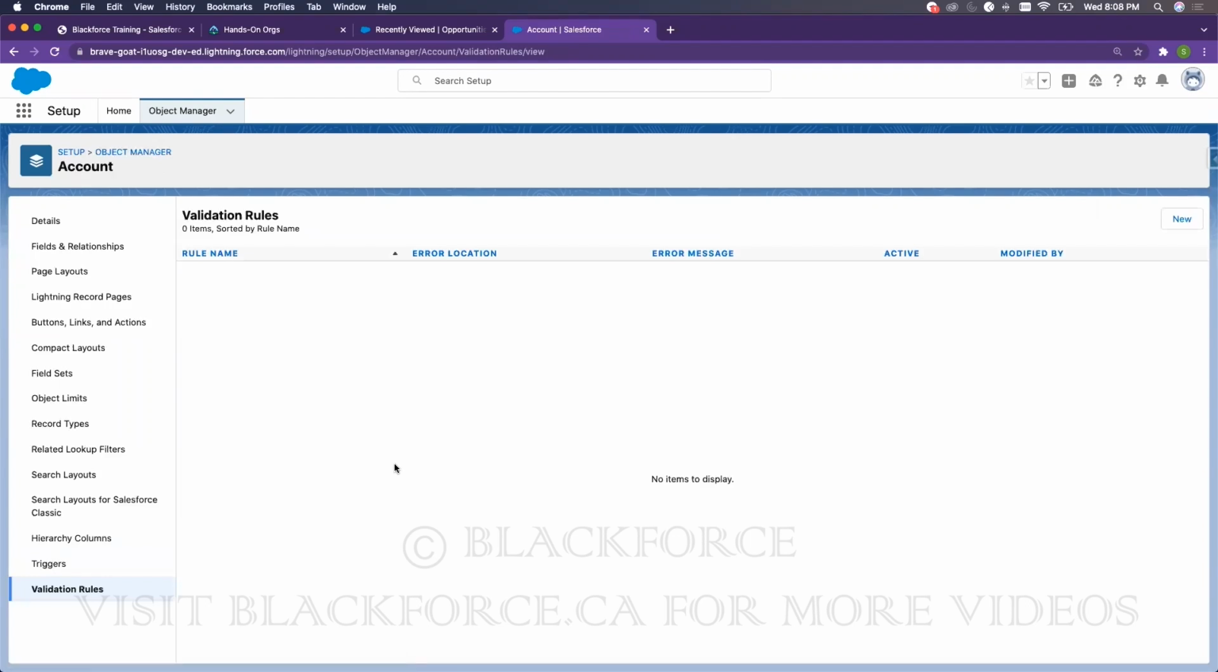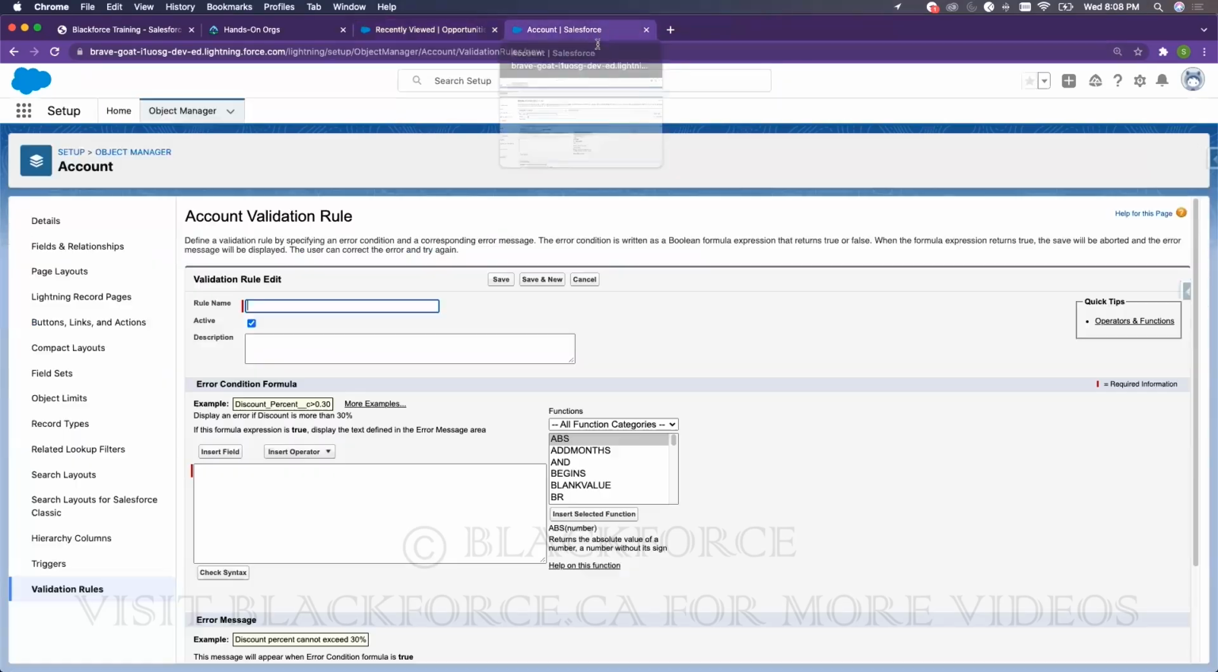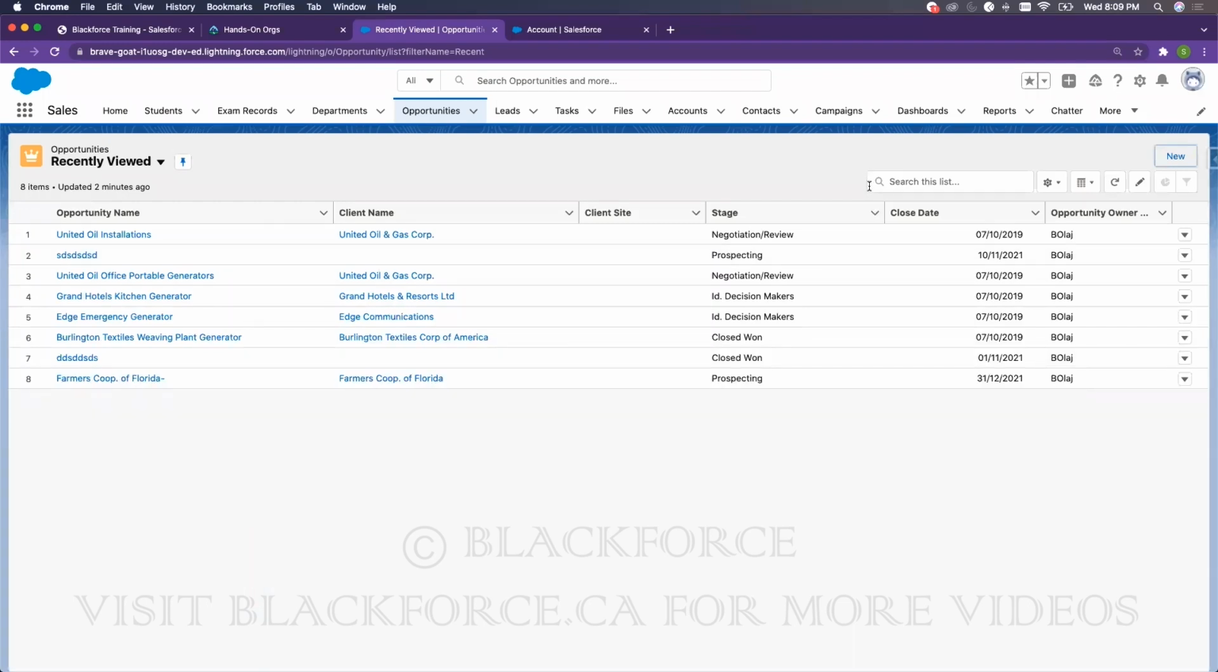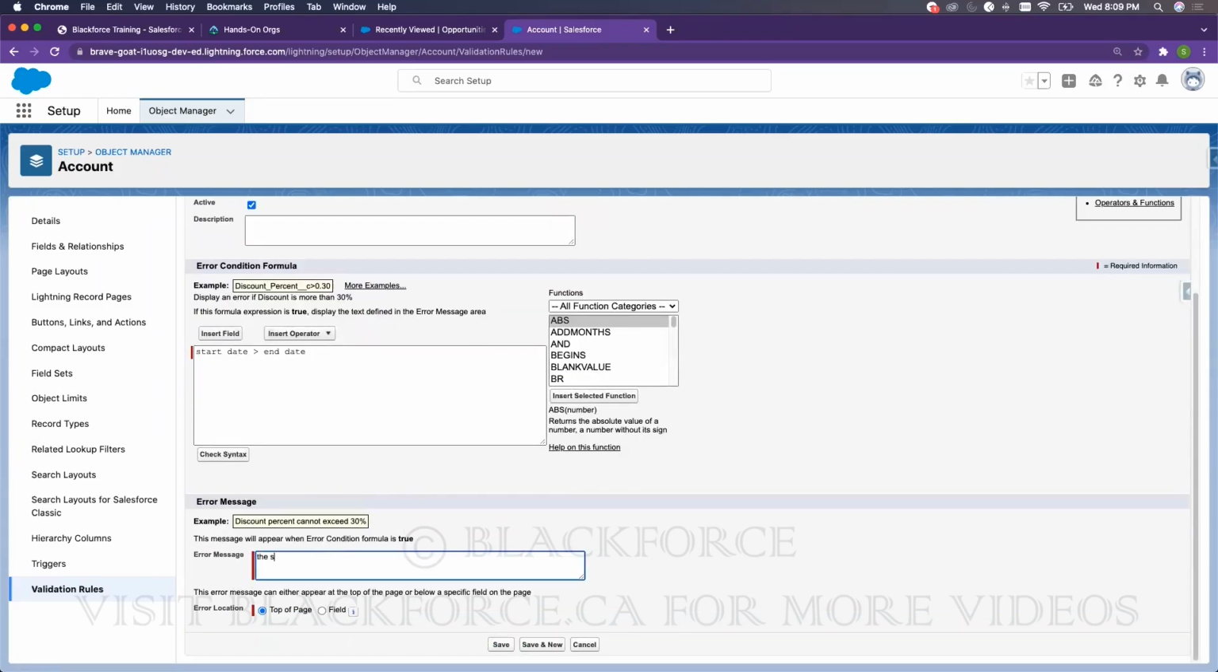So now, validation rules are put in place to ensure that you enter the right data in the right fields. Let's go to our projects, where I said the start date must not be greater than the end date. This simply means if the start date is greater than the end date, then ensure that the user cannot save that record. It says if this formula expression is true, then show this error message: the start date cannot be greater than the end date. This is the error message you're going to display, and this is the condition that is being checked.